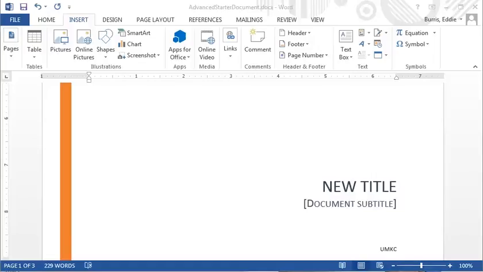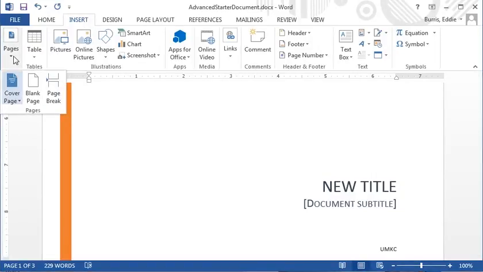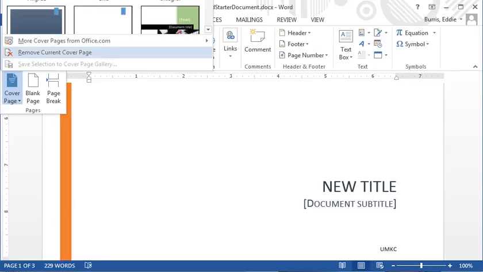To delete a cover page, go to the Insert tab, select the Pages button, Cover Page, and then Remove Current Cover Page.